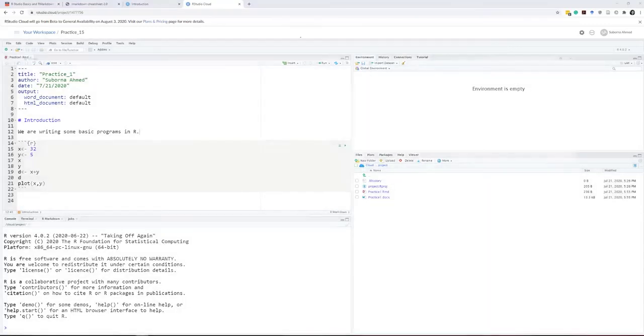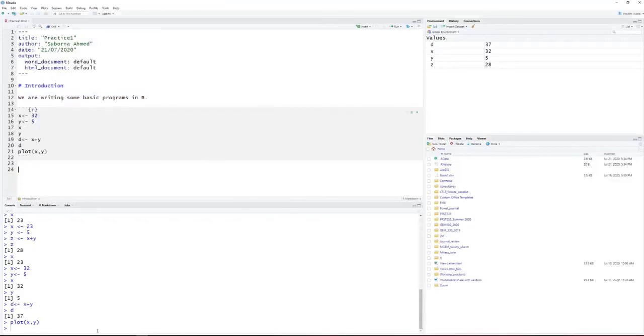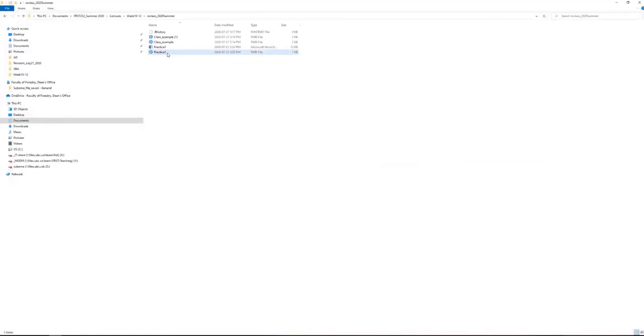If you are working on the desktop version, everything will be saved where you kept your R Markdown file in the folder. So this is the Word file that I'm working on. It will be saved where I have the R file. Wherever I saved the R Markdown file, it will save everything in this folder. This is the most important part.